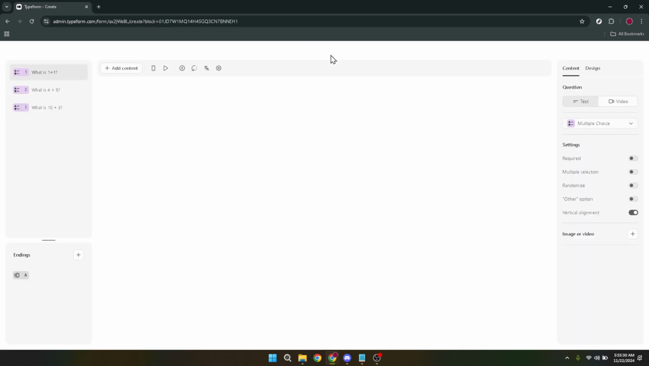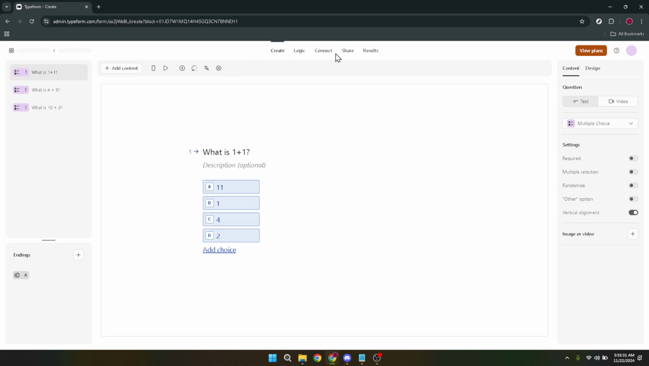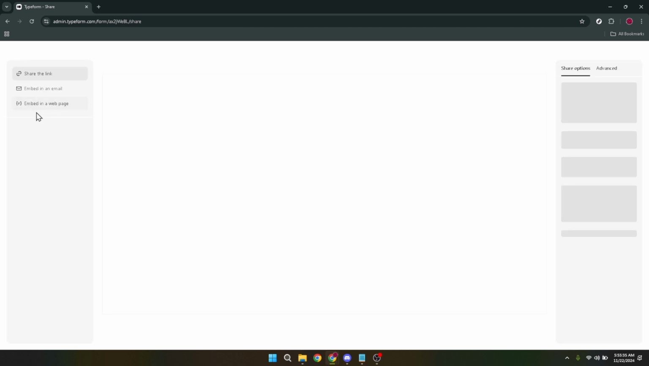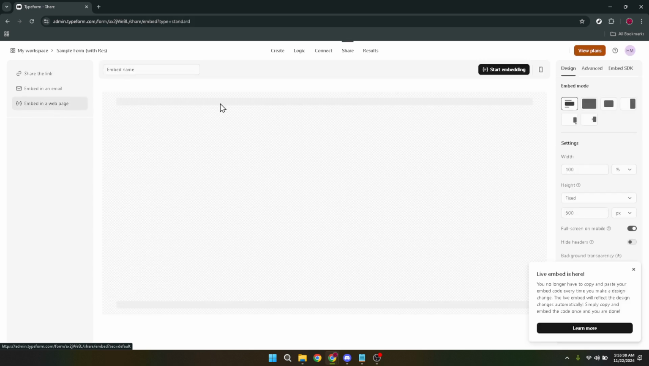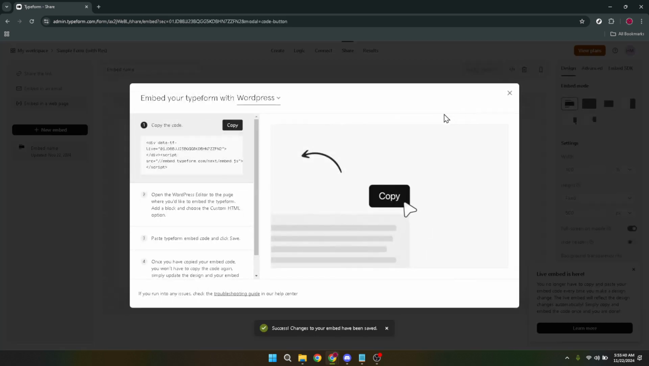Upon clicking share, look for the embed in a web page option. This selection is crucial as it provides you with the tools and code necessary to embed your form within your website seamlessly. Once you're in the embed options, click on Start Embedding. This is where Typeform will offer you a variety of embedding options. For our purposes today, we're sticking with the standard embedding technique, but it's worth noting there are other options depending on your unique website needs.